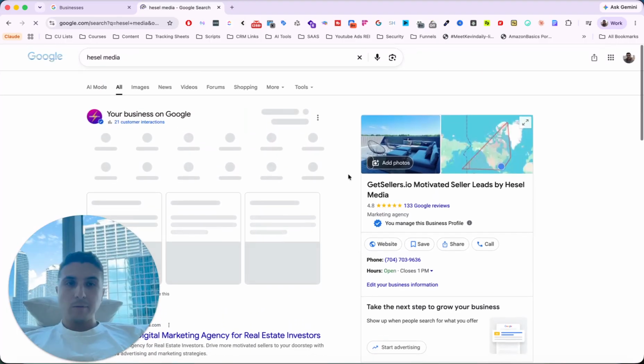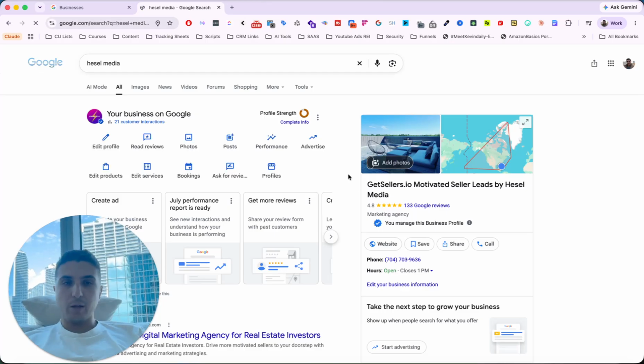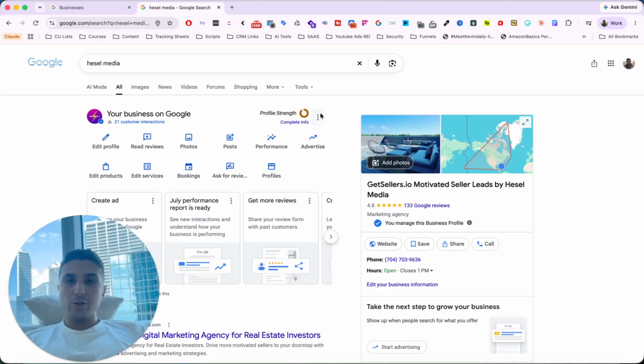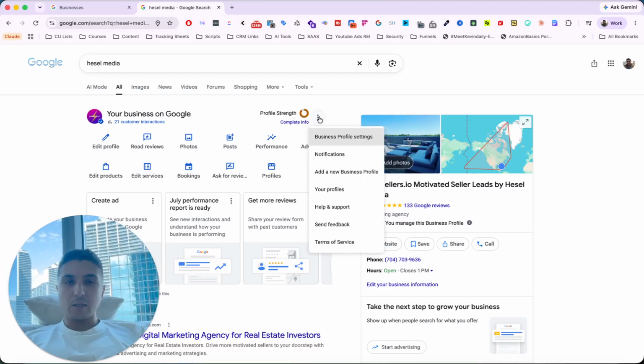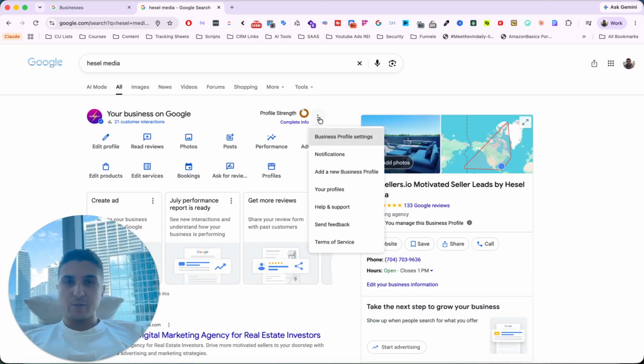Once it's created, you've got to obviously create it, right? So don't forget to create your Google Business Profile. Once you search your business name directly on Google, click on this 3 dots icon next to your business name, right in here. Right now it says my profile strength, but you're probably not going to see anything. Here you're going to see a bunch of options: business profile settings, notifications, adding a new business profile, your profiles, help and support, send feedback, and terms of service. What you want to choose is business profile settings.